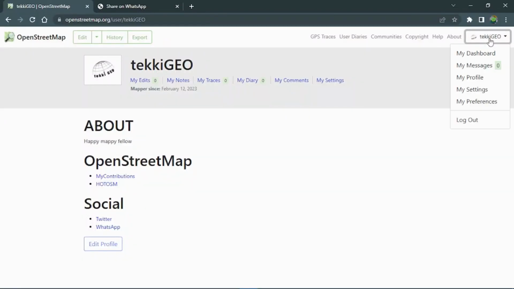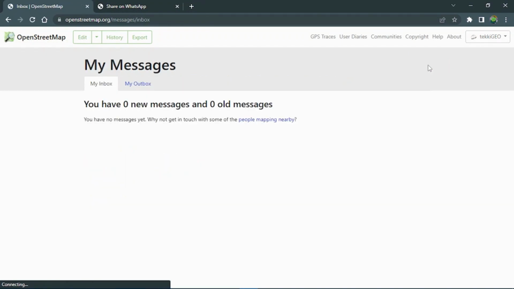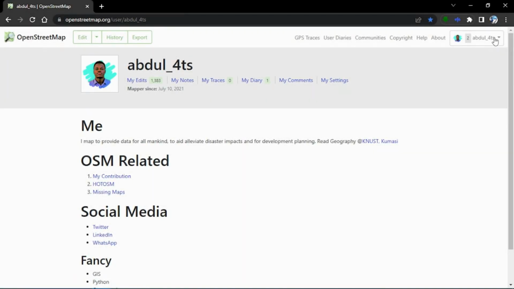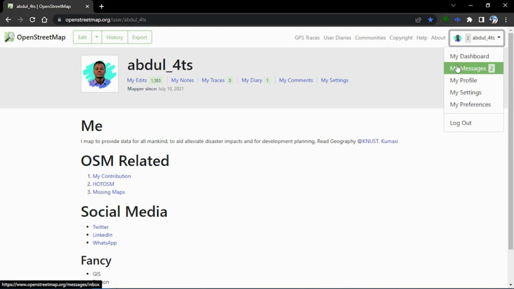And also on the profile, we have the messages. So this is where you get your messages in case you receive some comments or some message from other mappers. This is where they come to. At the moment, I don't have any messages, so we are going to have 0. This other account, I think we have 2 unread messages, so you can always go here to read and reply to messages.